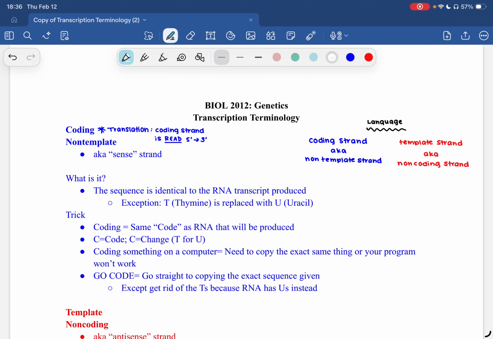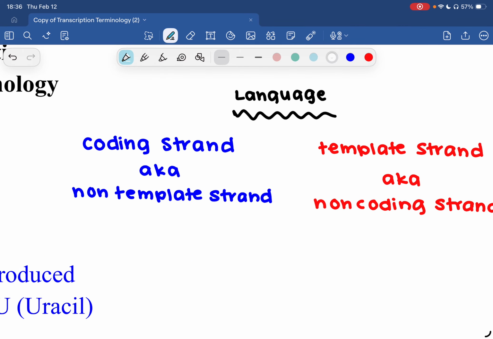Hi everyone, in this video I'm going to be covering the transcription terminology that's used in class, and I'm going to go over a few examples as well so you can practice. I think practicing makes perfect, and it helps you really understand and reinforce those concepts. So the first thing I'm going to address is the language that we use.